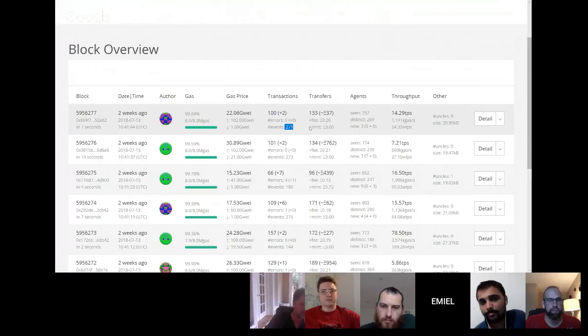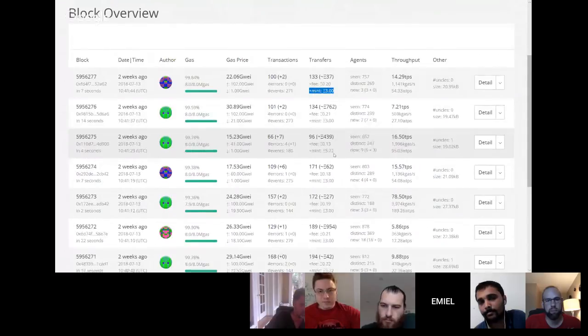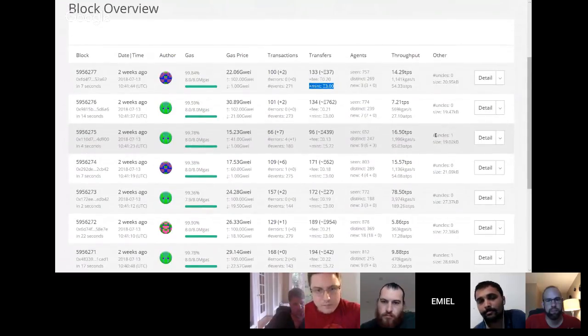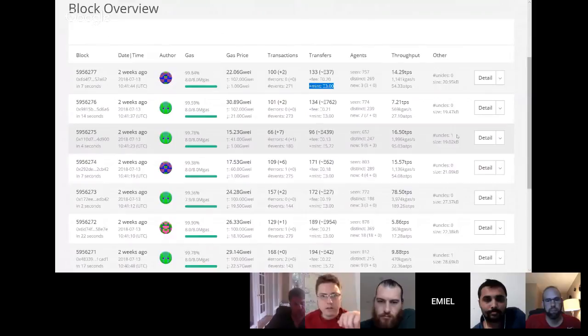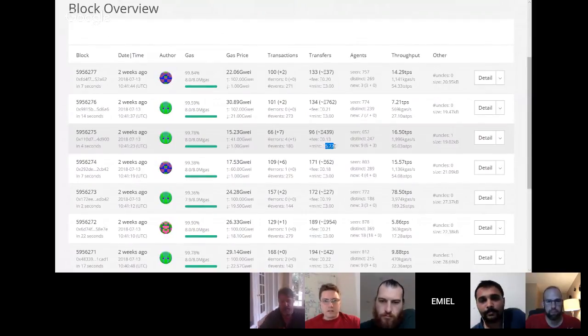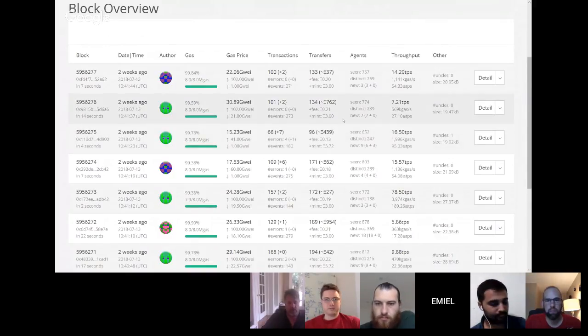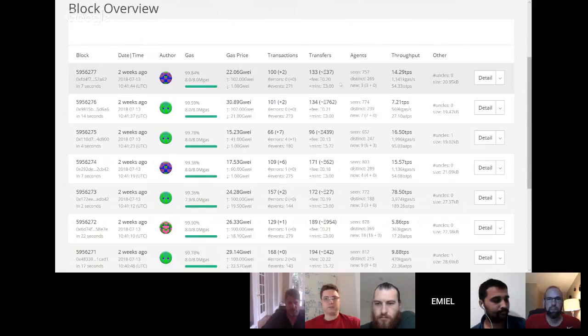But what is interesting is that it shows you how much Ether was minted, created out of thin air. So especially if you go to uncle blocks, blocks that have uncles included, you see that quite a lot of Ether is minted. And as soon as you go to two uncles, which sometimes happens, actually 7 or 8 Ether is created out of thin air. So that's one of these things you don't notice pretty well if you look at the other block explorers.